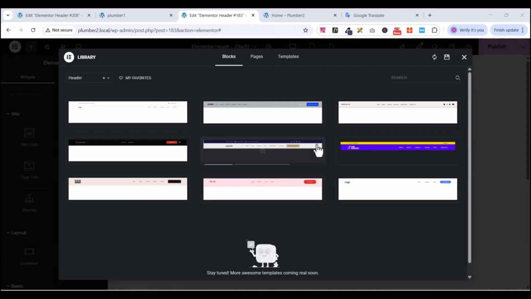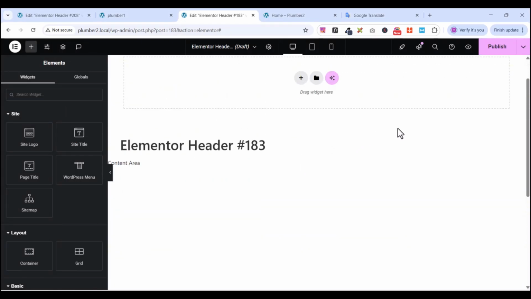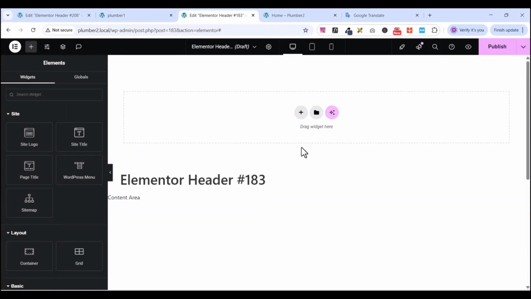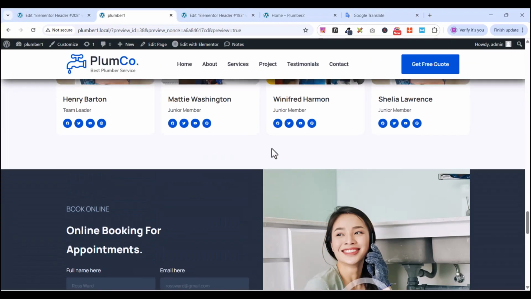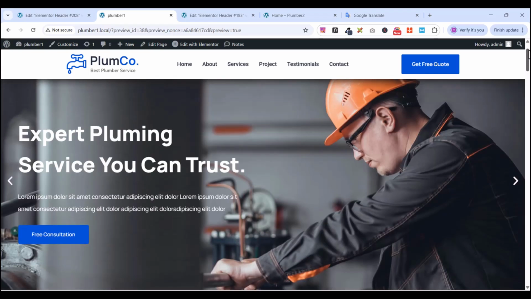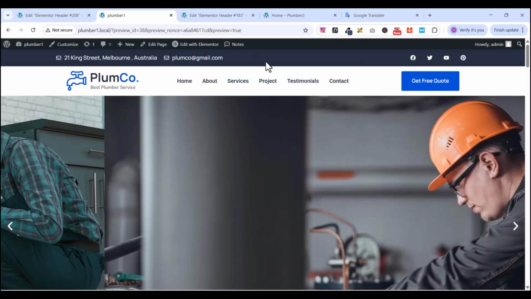Elementor has given us pre-built header templates, but we want to create our header template from scratch. So let me close it from here, and this is the page that I want. We are going to design our header from scratch. First of all, we need to design this header. You see that we have two headers here, the top one and the bottom one. So let's start with the top one right now.